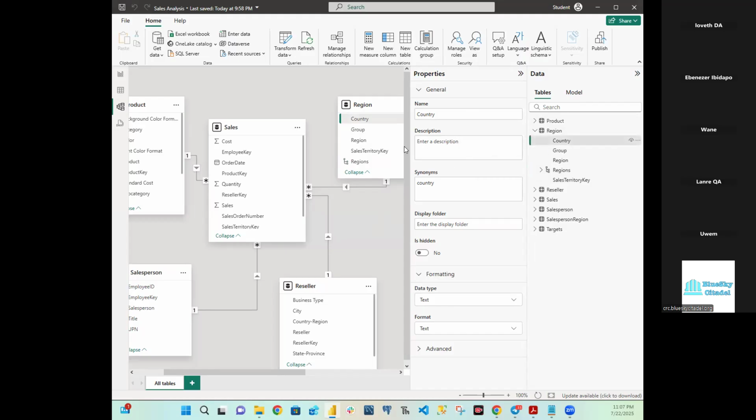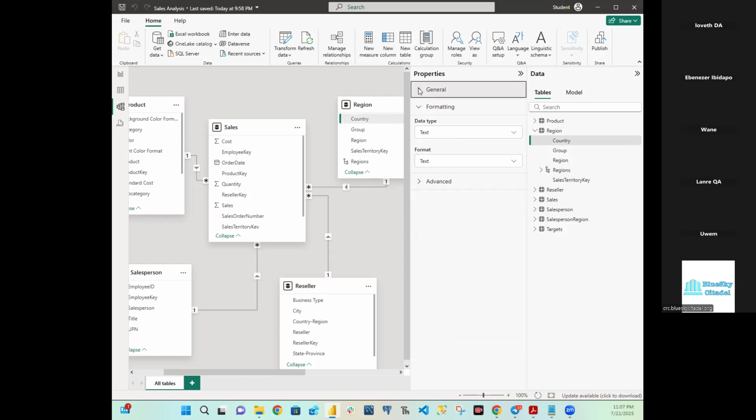Let me organize your property for you to notice something. Under the property, look at general. Click on the arrow pointing downward so that it will collapse. After general, look at formatting. So your property is grouped into 3 main headings: general, formatting, advanced. It all depends on who is using your system. But for now, let's just understand that.